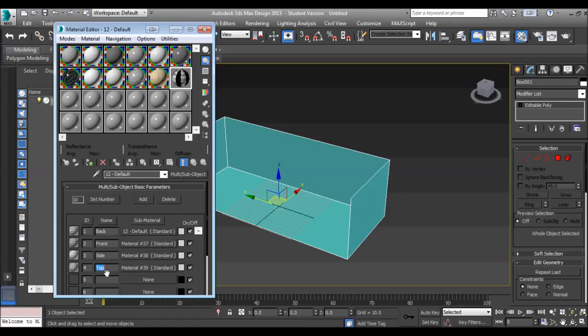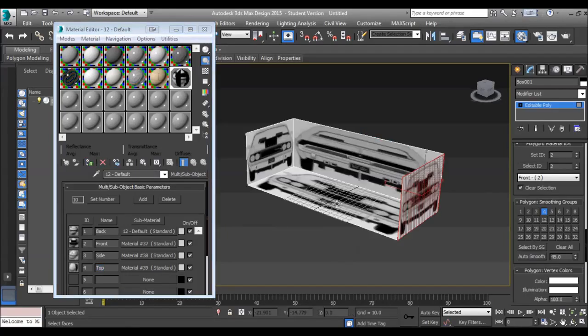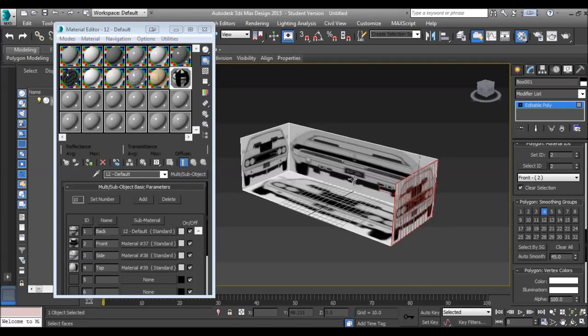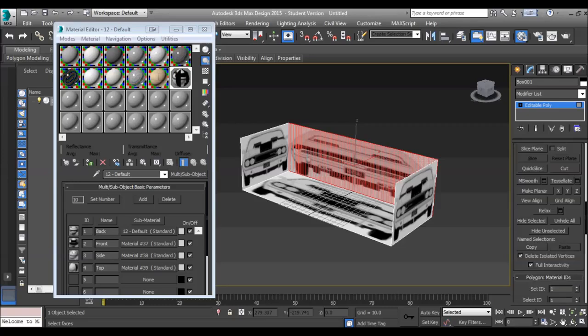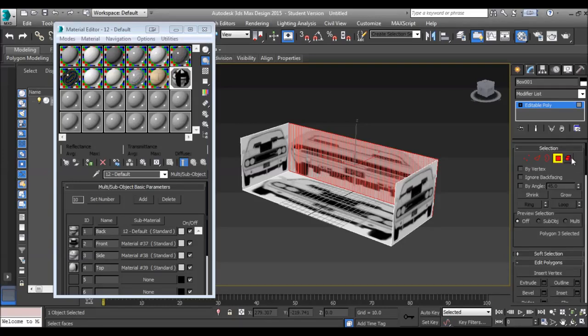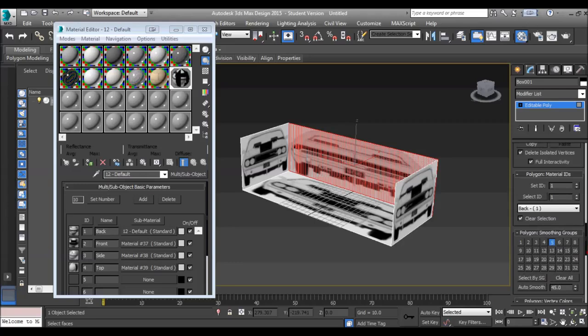Okay, so now we've got all four of them. We're going to apply that to the object. Okay, so we should end up with this. What we need to now do is tell it which one we want to apply to which. So we're going to need to go into Polygon subobject, scroll down to where it says Polygon Material IDs. We need this one to be side, so we're going to find one that's side.